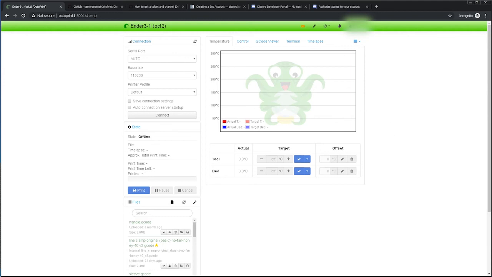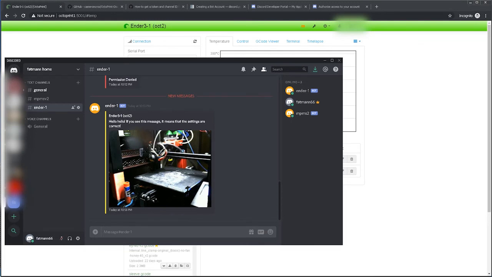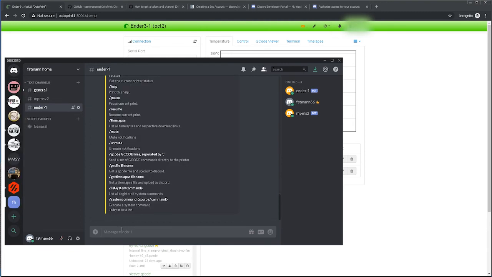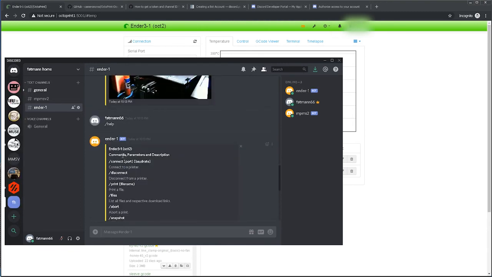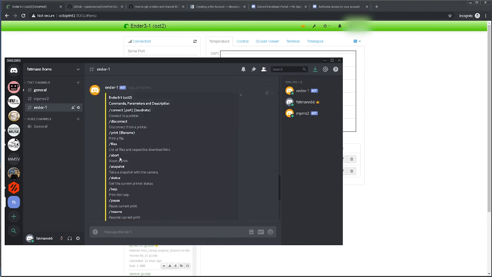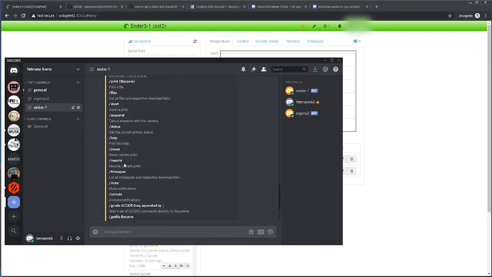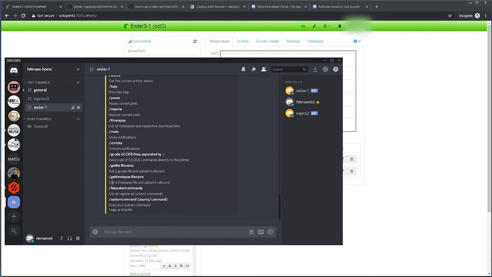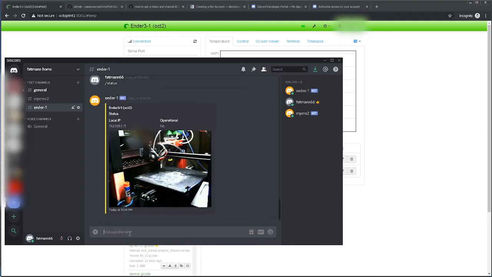And let's go back to Discord and let's try a help this time. Oh, and look at that. It responded. And it gives you all these commands that you can do. Take a snapshot, the status, pause, resume, time lapse, mute, unmute. And you can also send G code commands. So let's do a status just to make sure, that was the error we got before. So we'll test that status. Here it is. We got our snapshot. So at this point, everything should be set up correctly and functional.